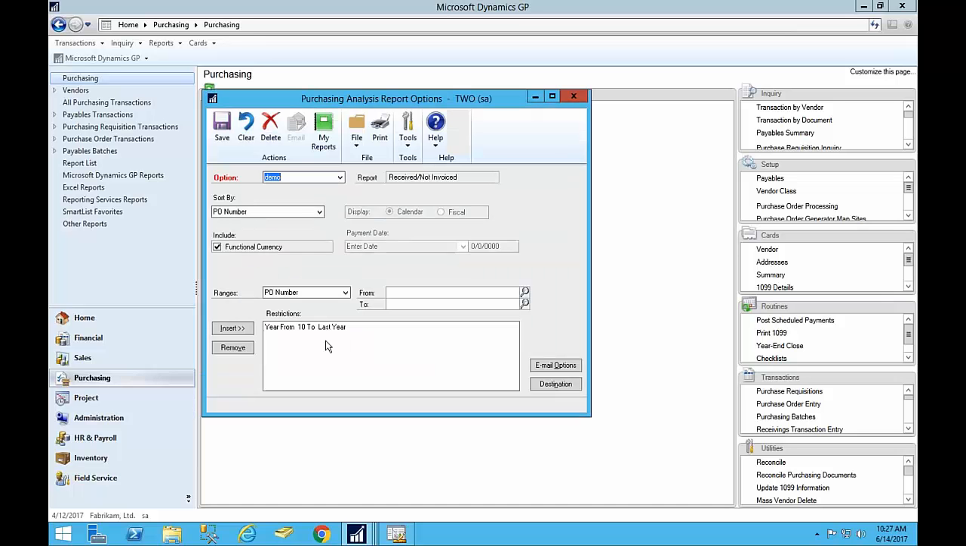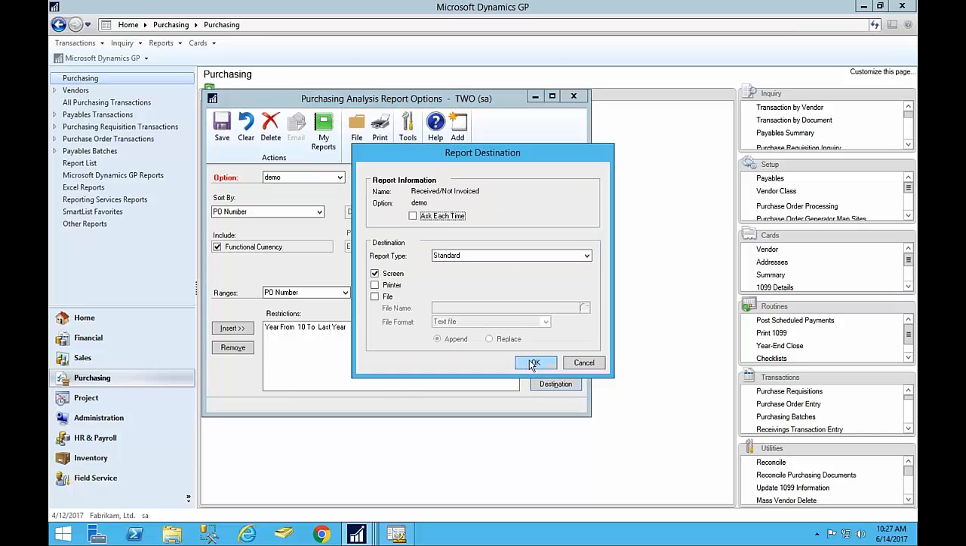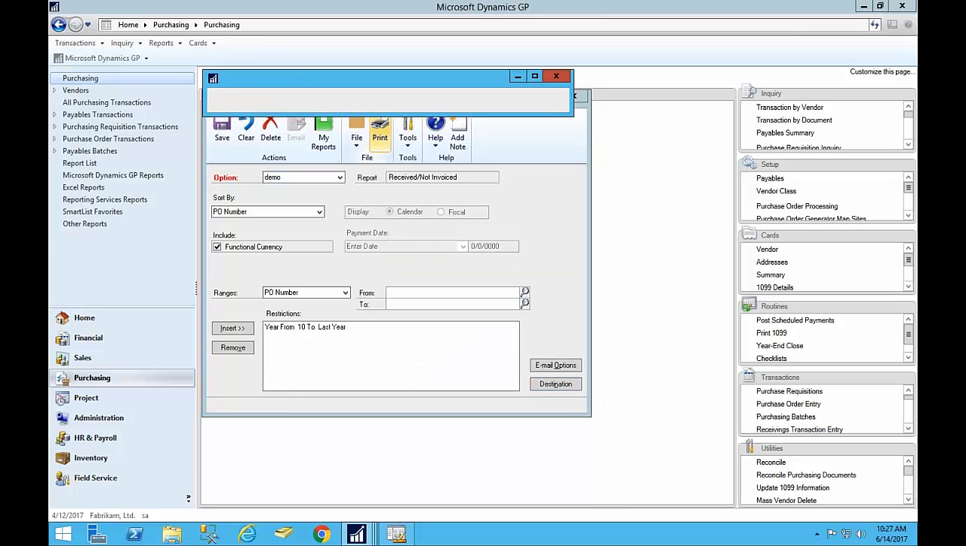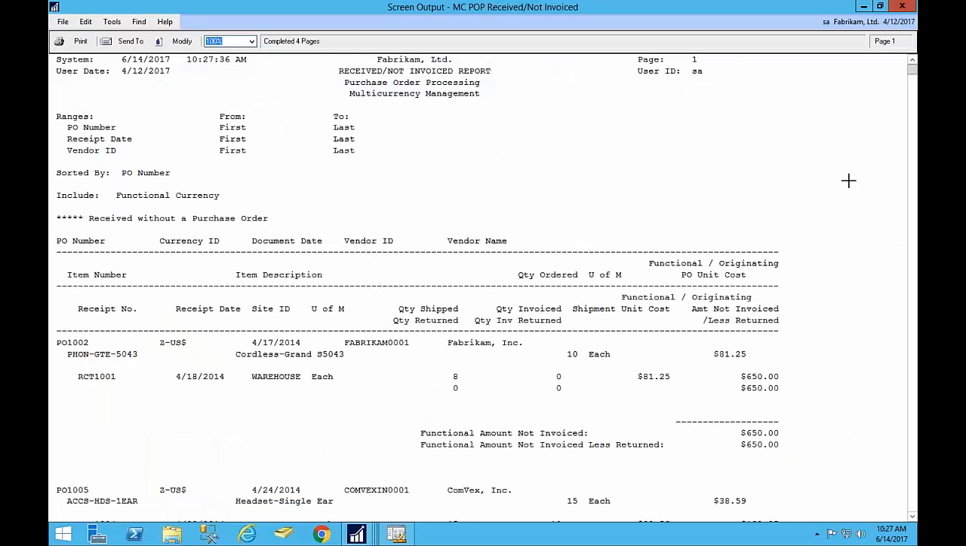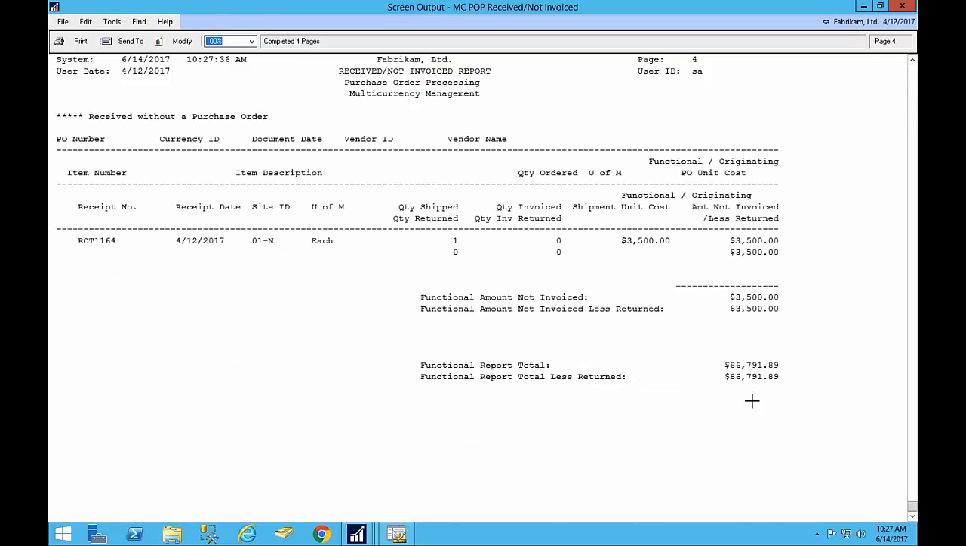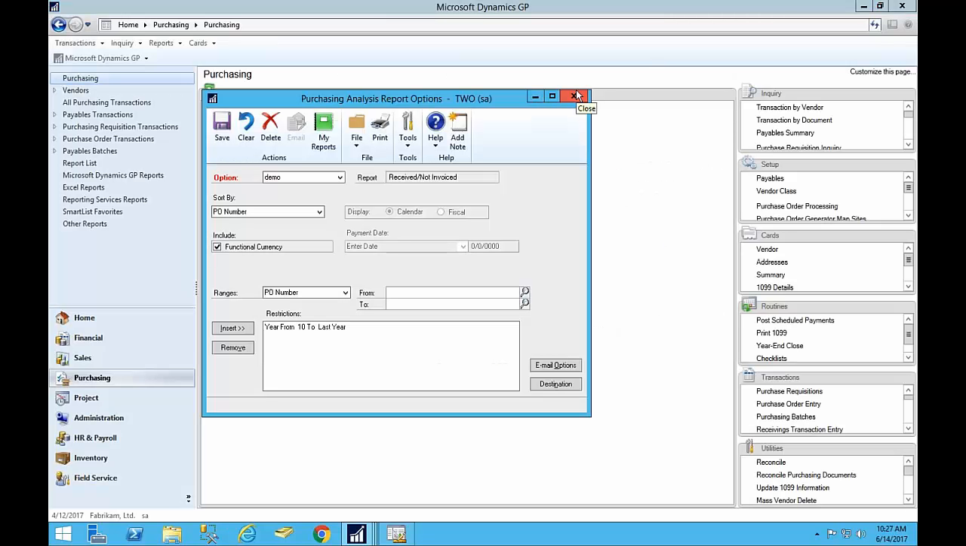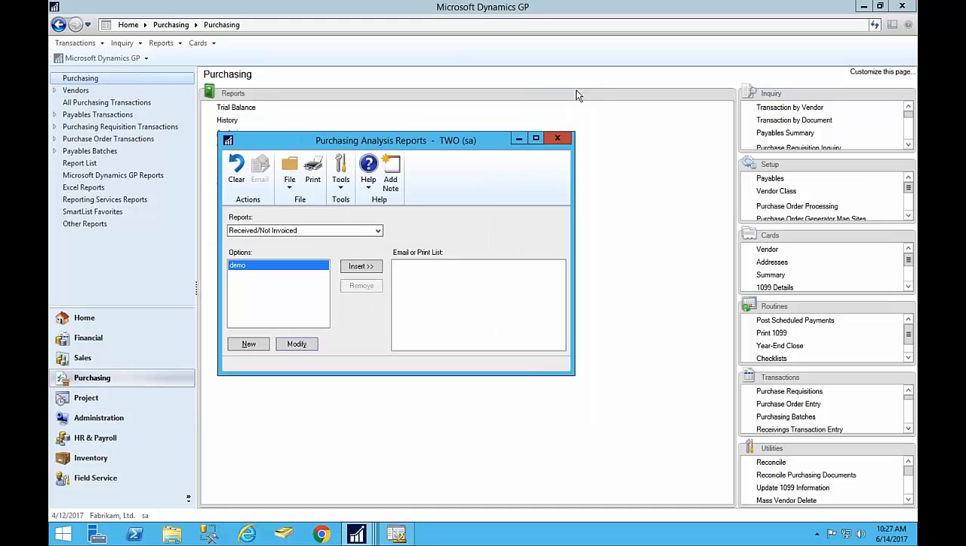Run this report, and it'll tell you what has gone through that's been received but not invoiced. In other words, what makes up the automated accrued liability. You'll get this report, and it'll show you the POs and the receipts that we're receiving. You go right to the bottom of it. You'll see in this case we'd have $86,000 worth of accrued liabilities, automatically accrued by GP by using the purchase order system and enforcing receipts. So just a great way to automate that part.